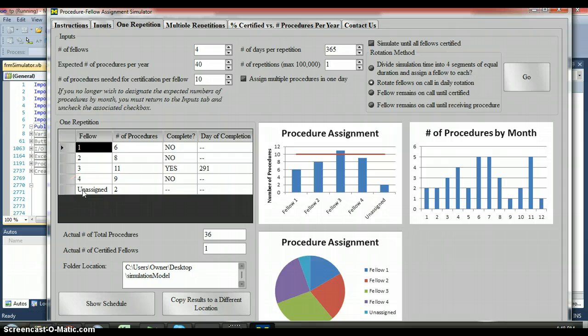You'll notice that this last row over here shows the number of procedures that were unassigned. Notice we didn't check this box, so that means that there were 2 procedures that were multiple on a day, so they were thrown out with respect to these 4 fellows. And so there's that.